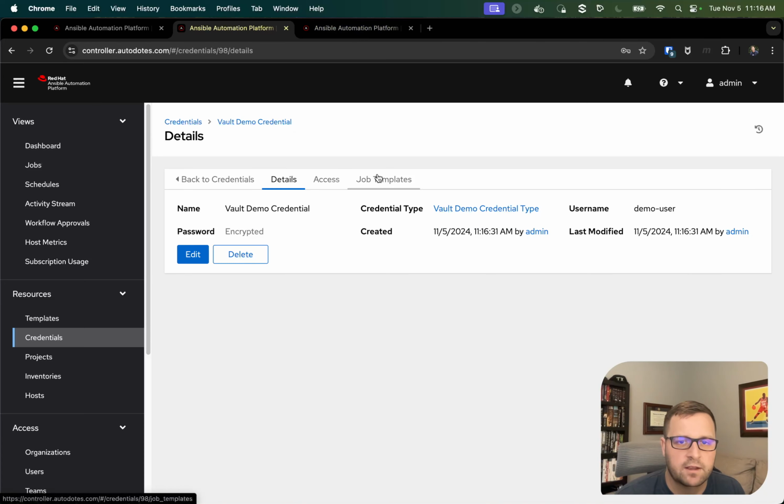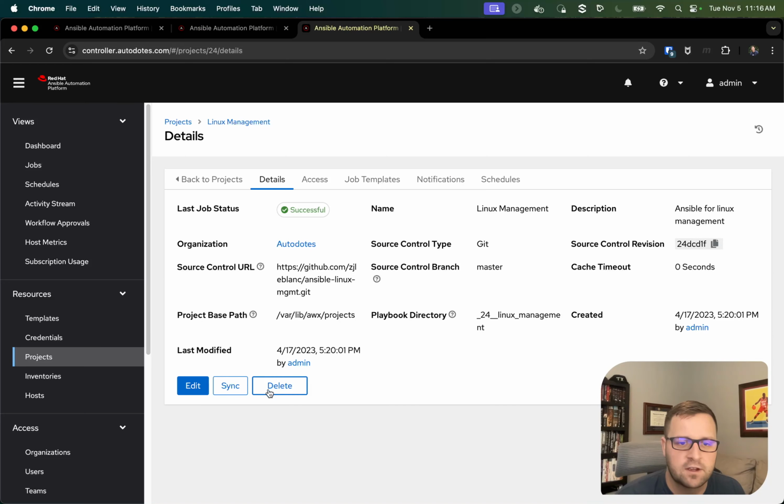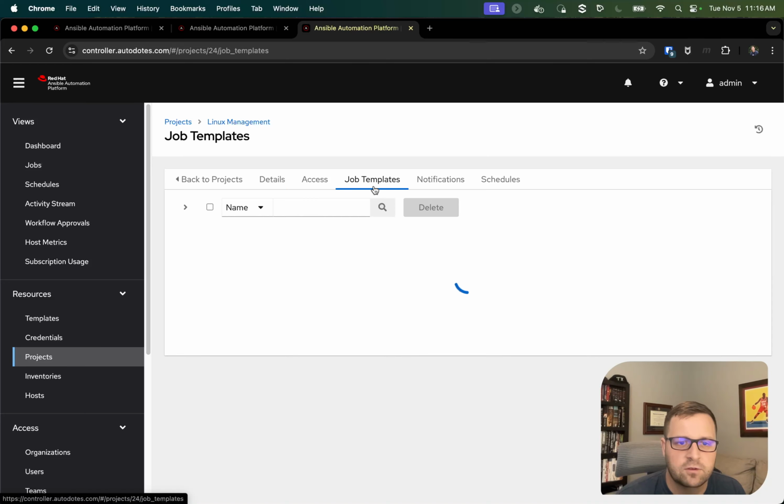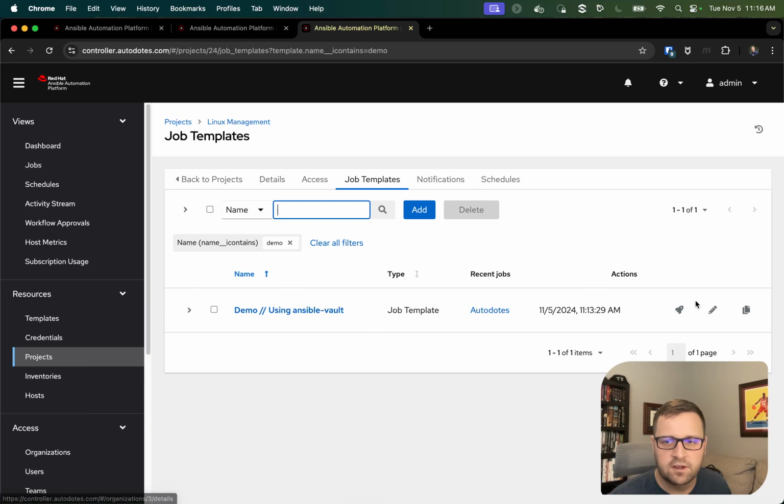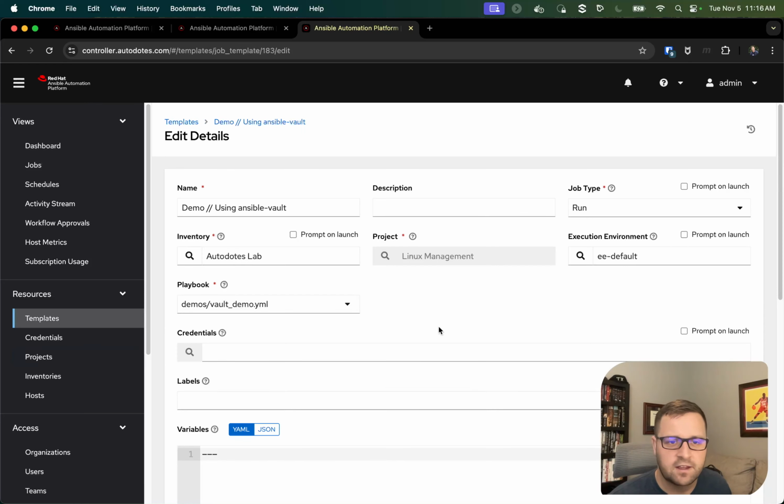Now I can see there's no job templates using this at this time, and I can go to job templates that are related to the project, demo using Ansible. Let me click on the pencil icon to edit it. If I come back and select my vault demo credential type, I now have the option to select my vault demo credential, and I should be able to save this. If I launch this one, I should get both outputs because I injected not only as an extra variable, I also injected the environment variables. You'll notice here in my output, I have both, right?